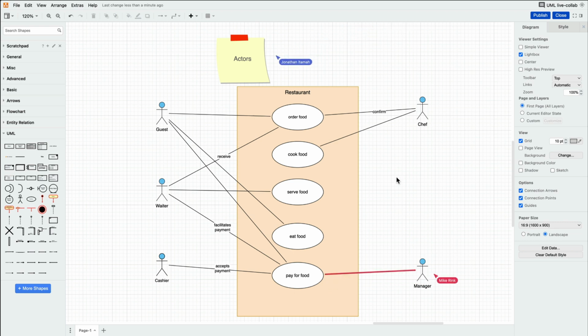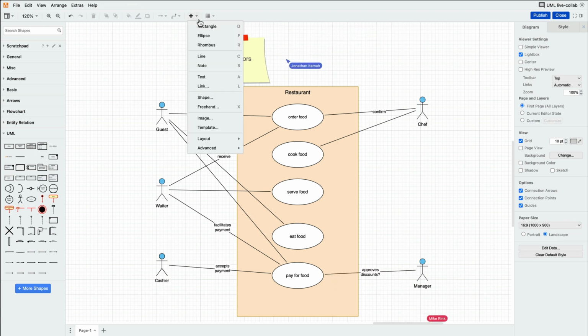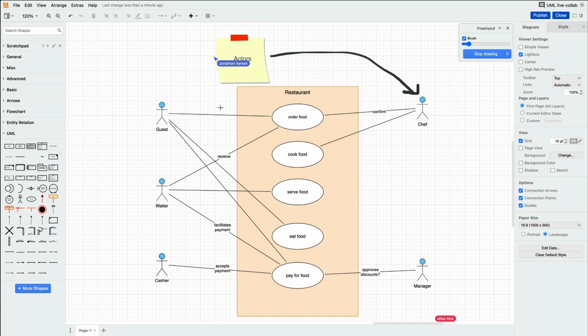Additionally, you can utilize our brush tool to quickly draw and sketch your ideas, annotate specific elements, create freehand illustrations, or highlight important areas. The brush tool adds flexibility and a personal touch to your UML diagrams.